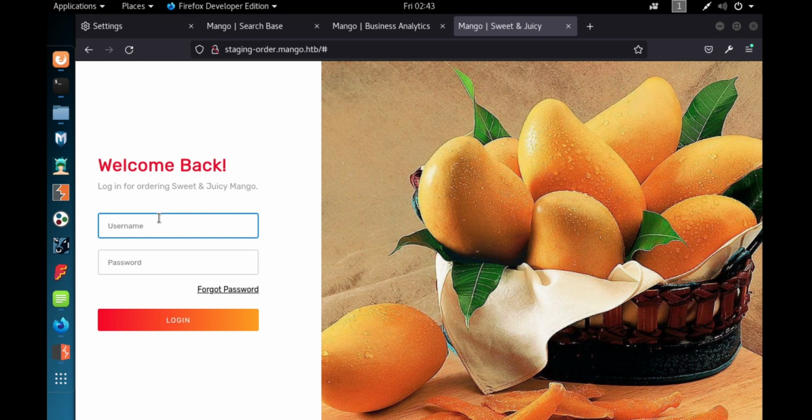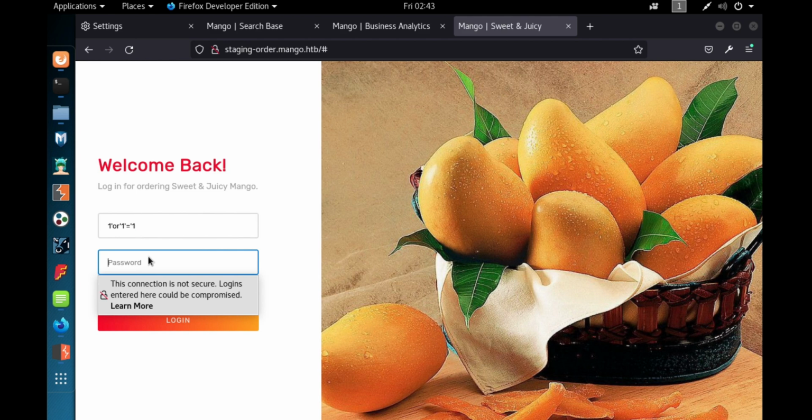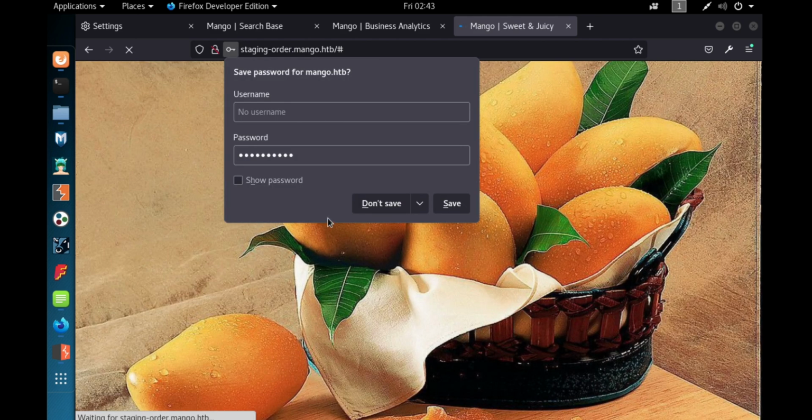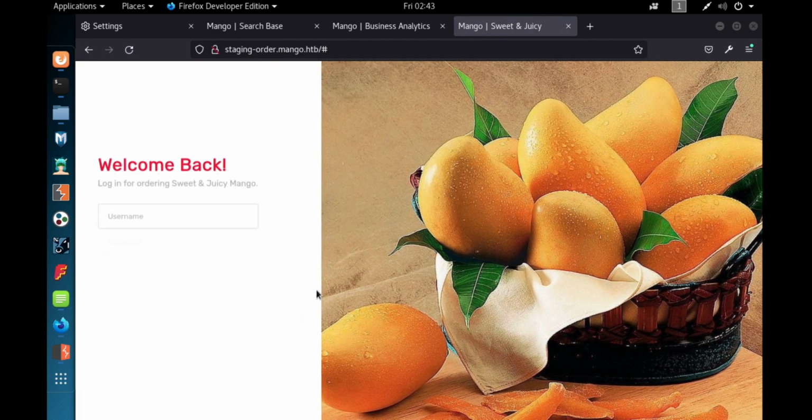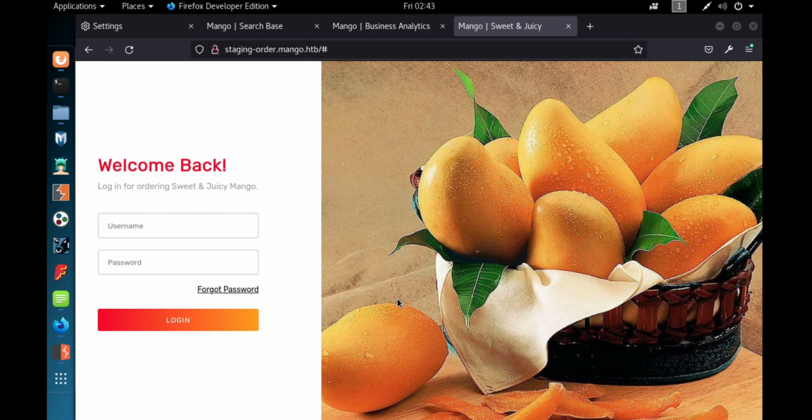We'll try the SQL injection. Oh, it's there. 1 or 1 is equal to 1. Copy, paste. Okay. Our brute force is not working. SQL payloads are not working.